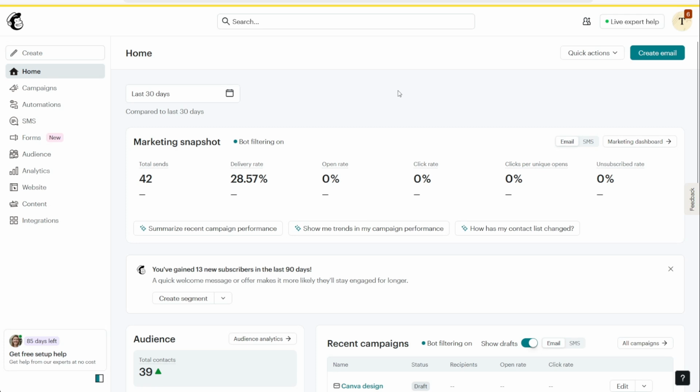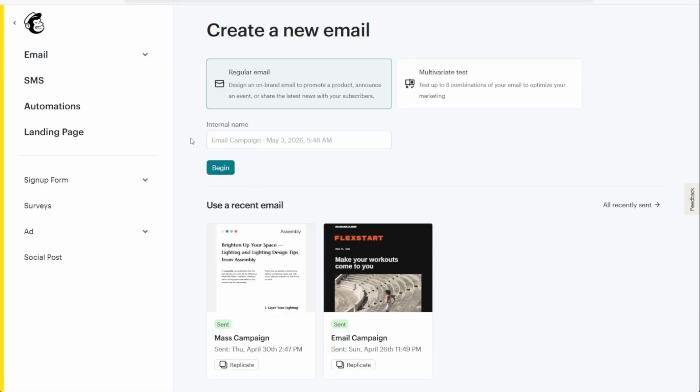In this video, I'll show you how to create an email in Mailchimp. Once you are on your Mailchimp account, the first step is to head over to the navigation panel on the left-hand side, and at the top, simply click on the Create button. Once you do that, you'll be taken to the Create a New Email section.